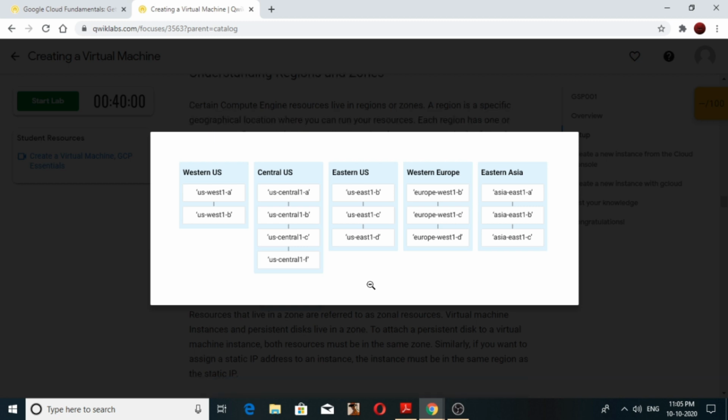What you have to remember is that you need all these parameters to create a virtual machine. To attach a persistent disk for memory, both resources which you create must be in the same zone. Also, if you want to assign a static IP address, the instance must be in the same region as the static IP address.